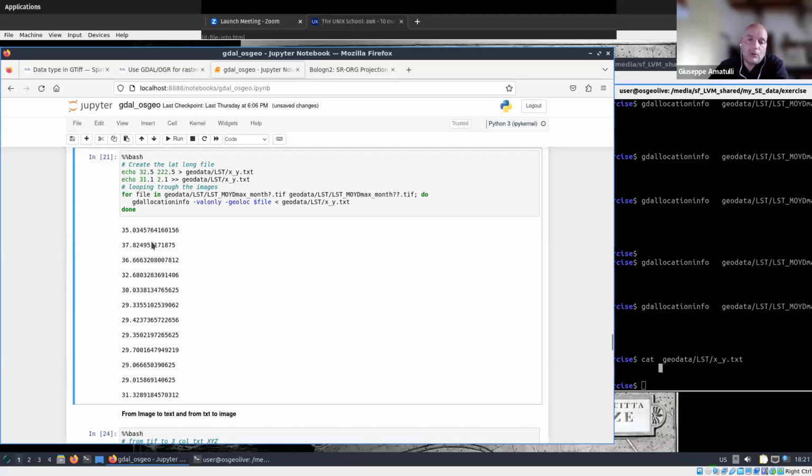Then I can do some AWK command to see: is my line a digit, or is my line empty? Then print it. So we can do it like this, AWK. Let's check if it is empty. If my $1 is equal to empty. I'm not sure if it's working. Should be.